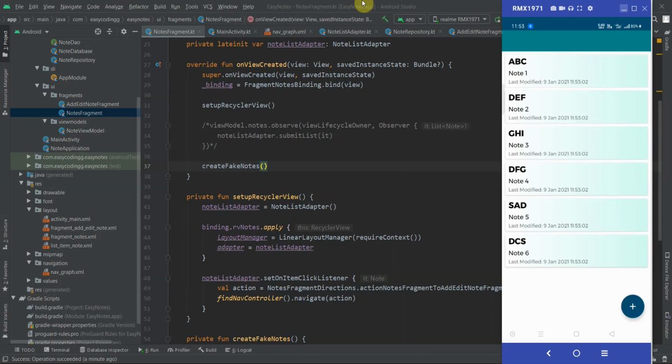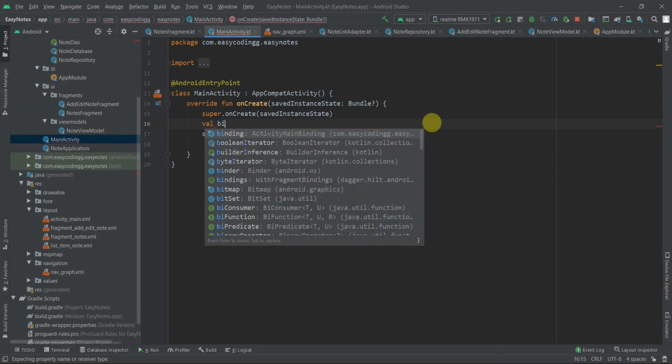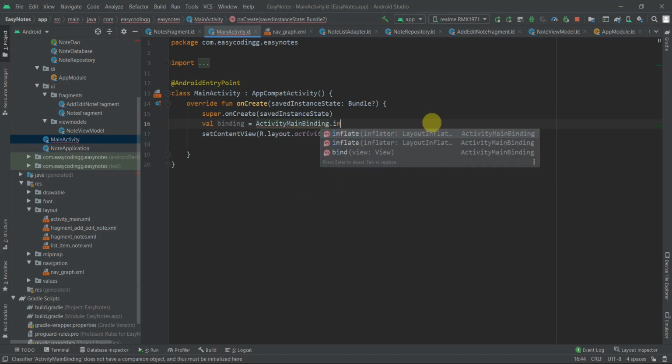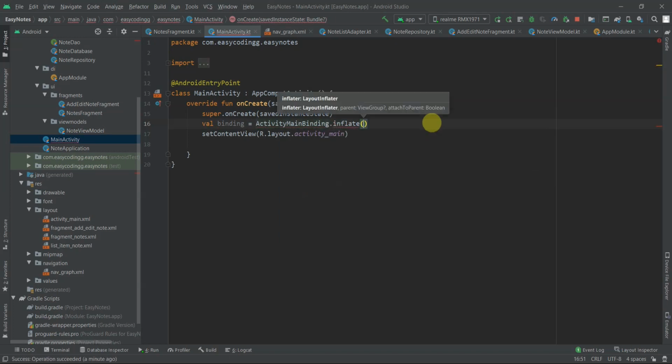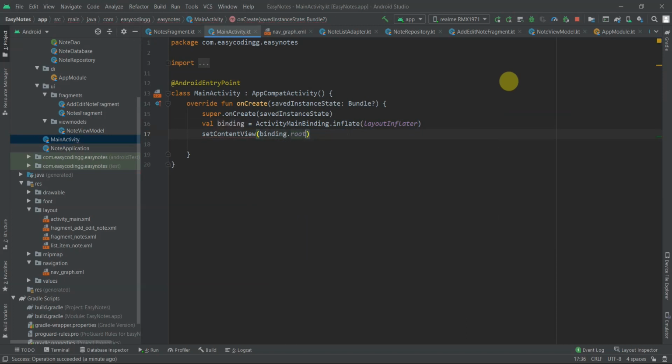And now we can see our fake list of nodes here, which means that our recycler view is working just fine. Now we can set up the action bar for our node list application. So for that we need to move back to our main activity file, and inside of it firstly we will set up view binding. So val binding will be equal to ActivityMainBinding.inflate, and we'll pass the layout inflater here, and we'll remove this R.layout.activity_main and pass binding.root here.